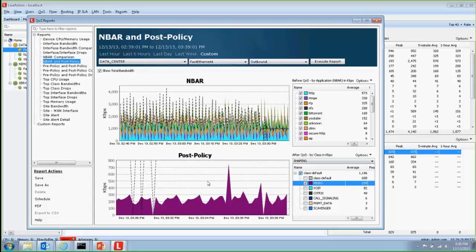So utilizing this tool, say a help desk ticket comes in and says, hey, we're having performance issues. Well, utilizing LiveAction, we'll always be able to go back and replay exactly what happened in your QoS policies, just like was happening right now in real time.